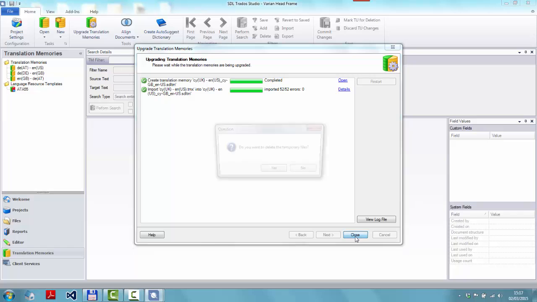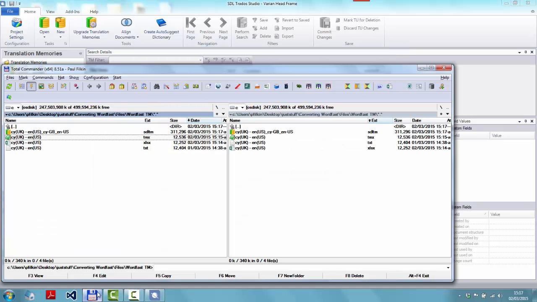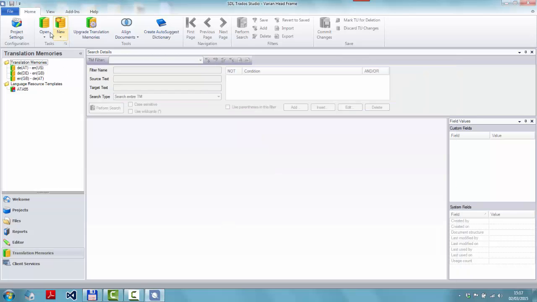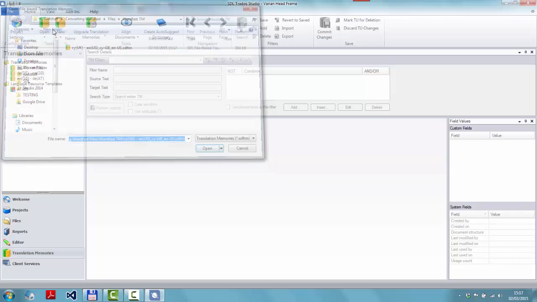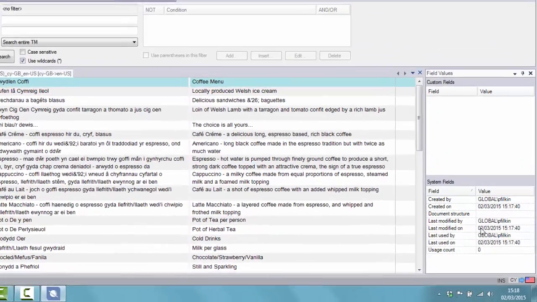So that's it. Now when I say delete the temporary files, I should now have an SDLTM there. And if I open that up so we can see what that looks like, here's my TM, Welsh to English. And the interesting thing that I wanted to show you here is that even though there was a user ID column that contained lots of information, if I use this method, I'm going to lose it.